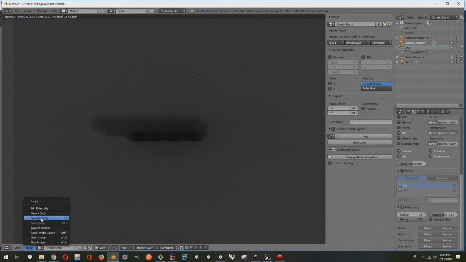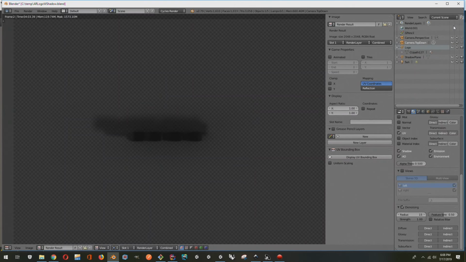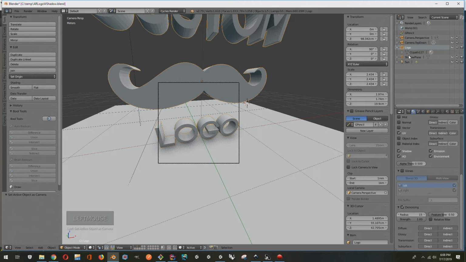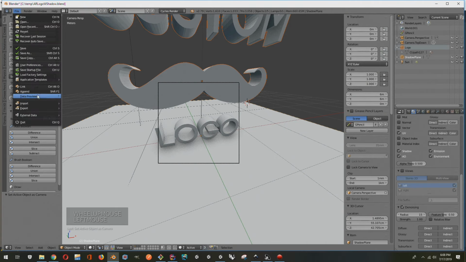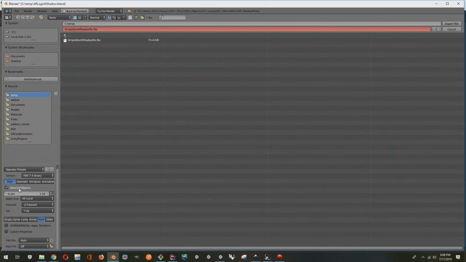And then use the image save as image menu item to save out your transparent alpha shadow into its own file. And finally, we select both objects and then file export them as a single FBX, just those selected objects and just the mesh. We don't need the camera, we don't need the lights, and you'll have an object we can pull into Unity later.